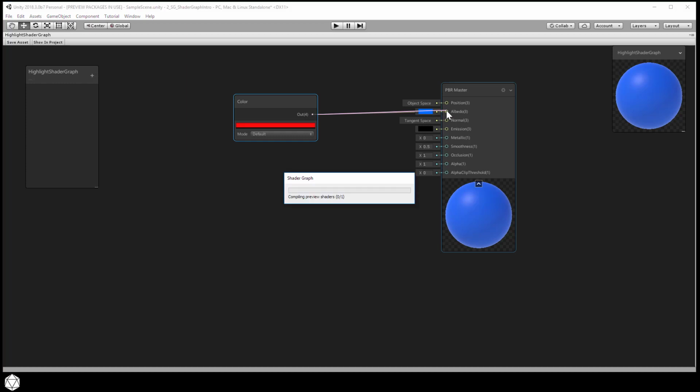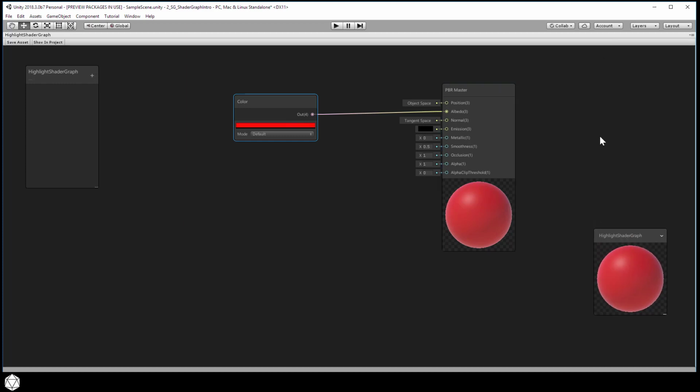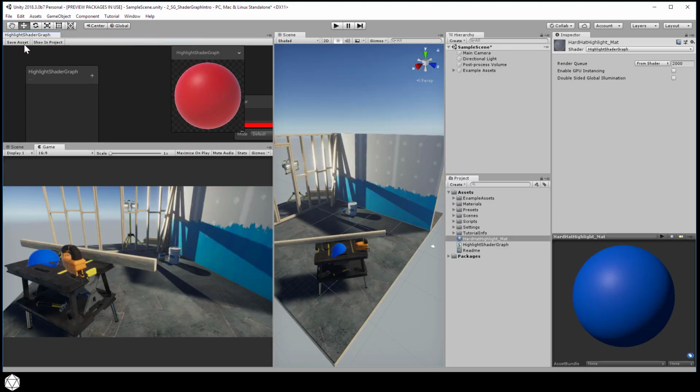Now, once I let go, you'll see the color chip next to the albedo disappear. We've replaced that with this color node. Notice how the PBR master node and the master preview thumbnail both show up with a red material now. But if you go back to the main scene, again, you won't see the results of your shader graph until you save it. So click Save Asset, and now our safety hat object turns red.